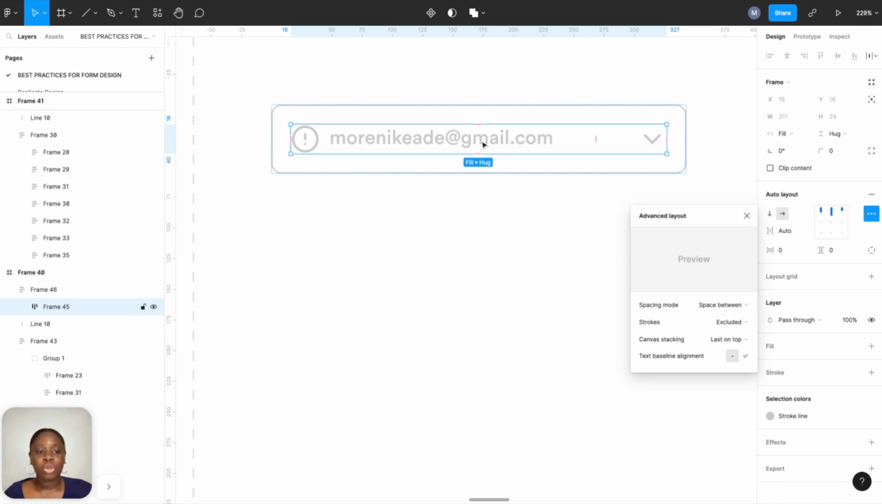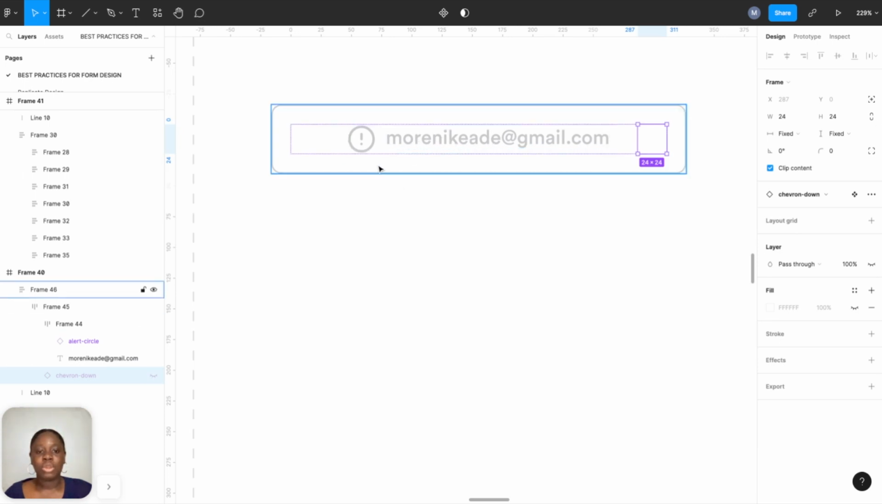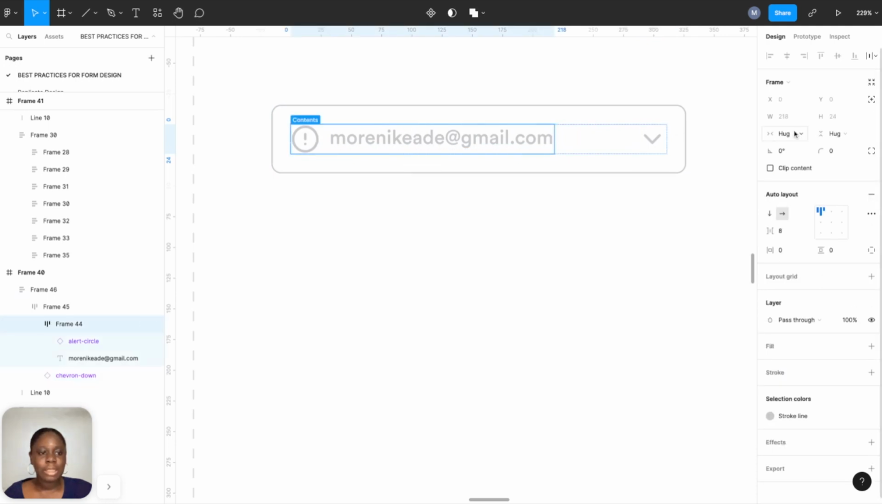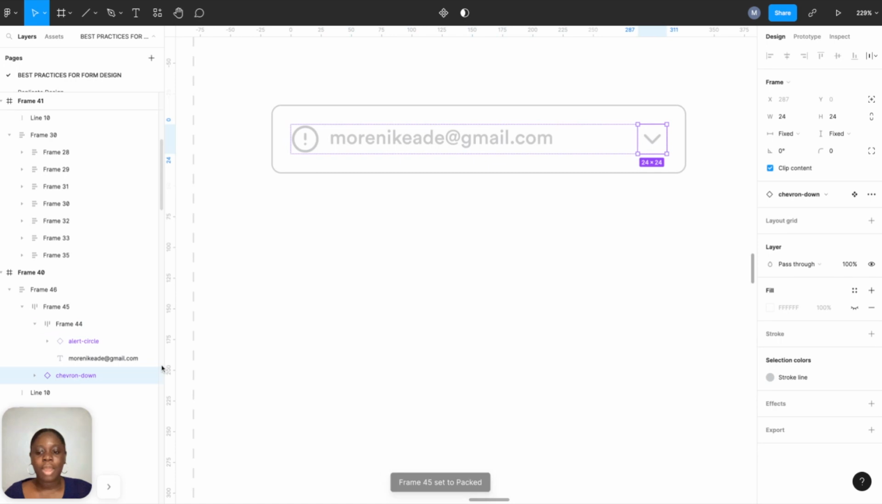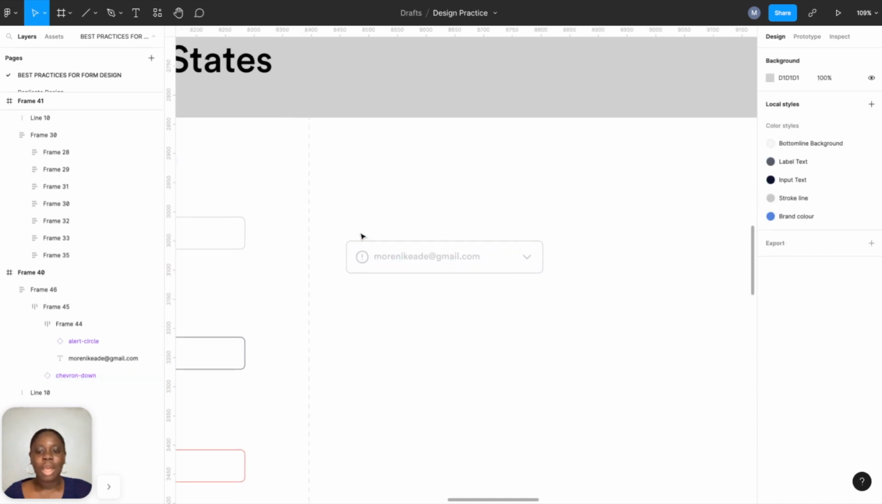So what I want us to also do is that if you select this icon and you hide it, you will see that our text is moving to the center. We do not want that. So I'm going to select this text here and also use fill container. That way, when we hide this icon, it stays where it is. Awesome.